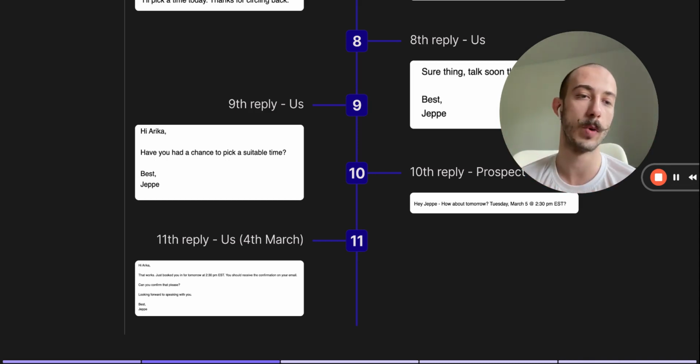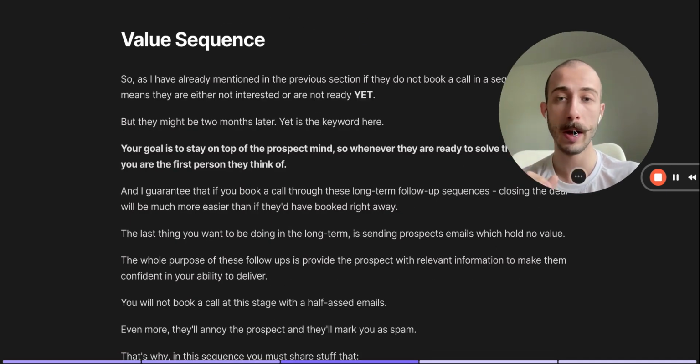But there will be cases where the prospect will not be this responsive. They will go completely ghost. So that's when you push them to the value sequence. And that's what I'm going to break down for you right now.